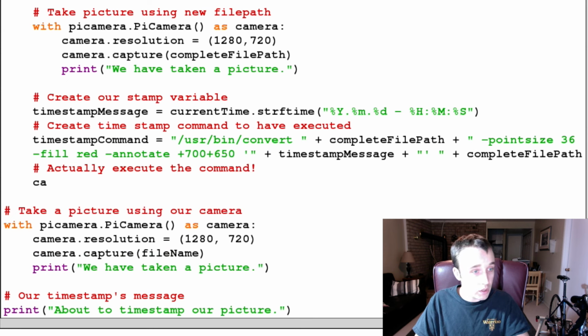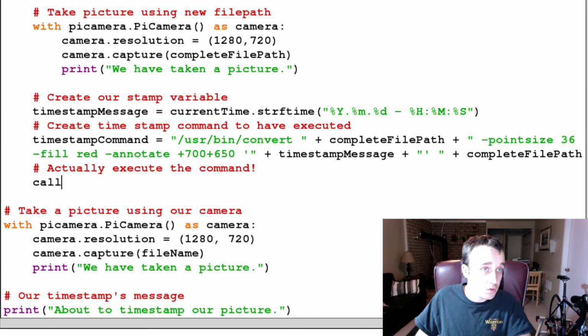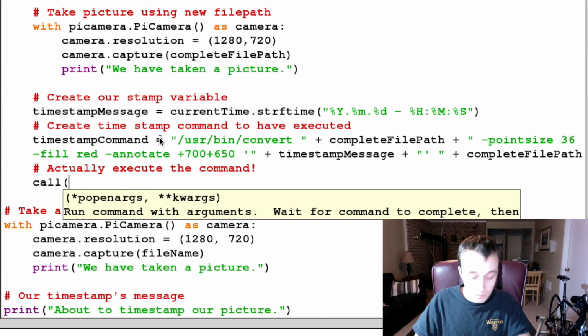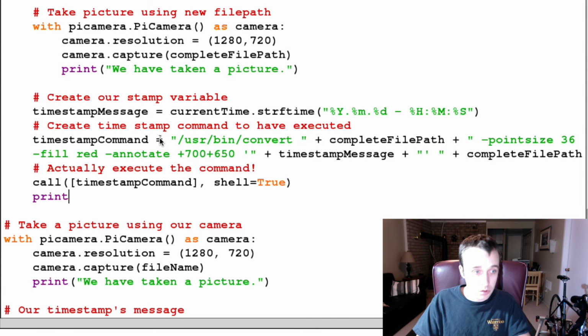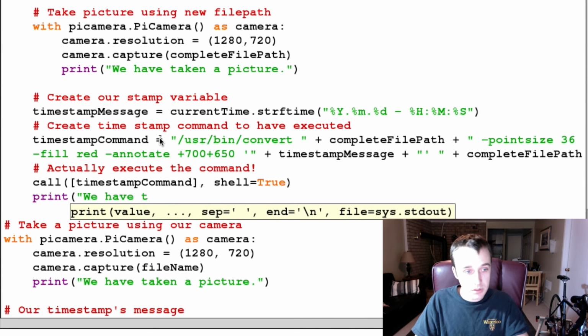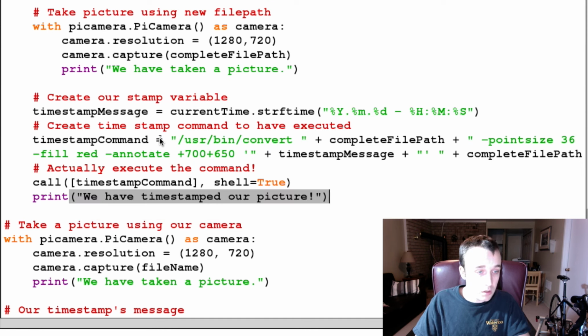Yay! So we do that using the call from subprocess import call. We're going to call our timestamp command, specify shell equals true, and close off those brackets. Okay, so now we can say to the world, we have time-stamped our picture. Yay! Okay, cool.